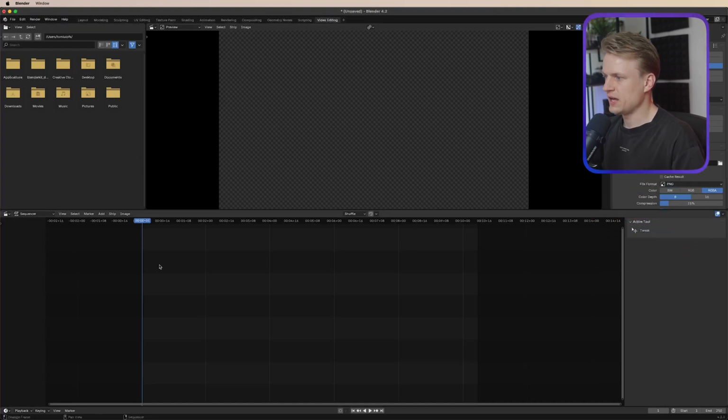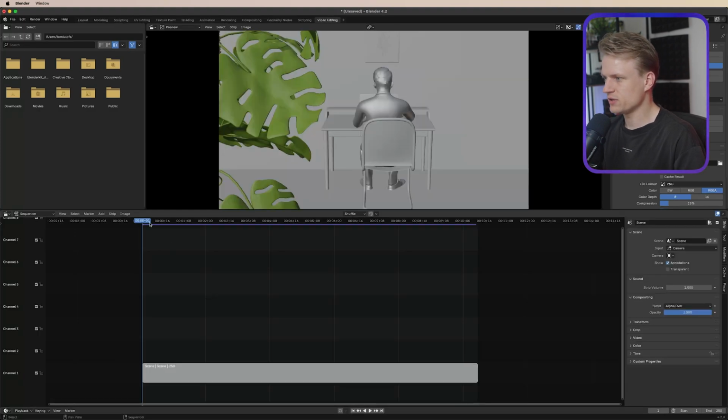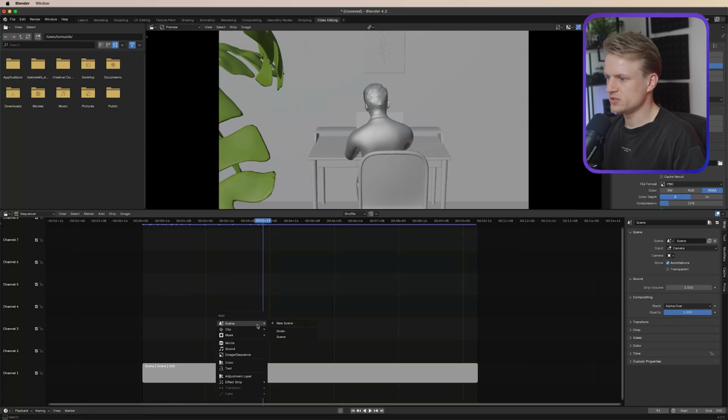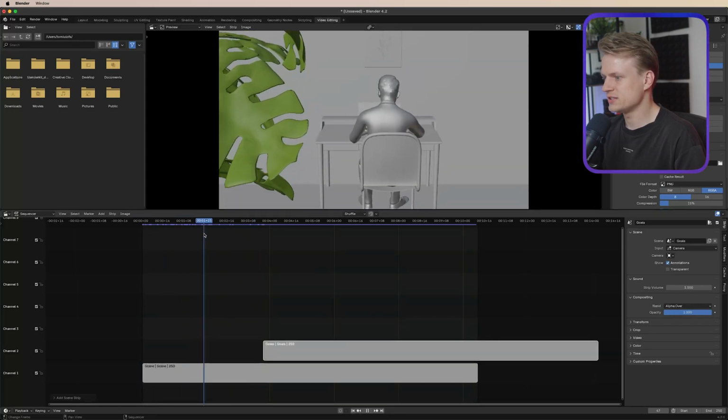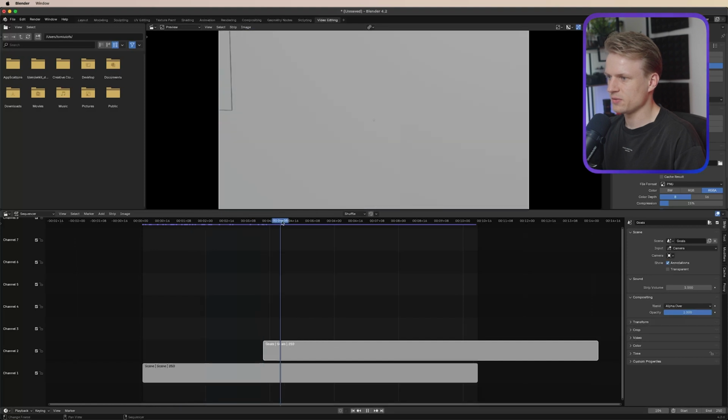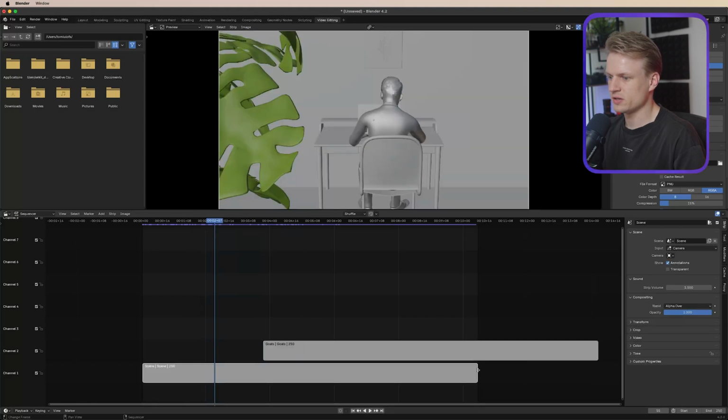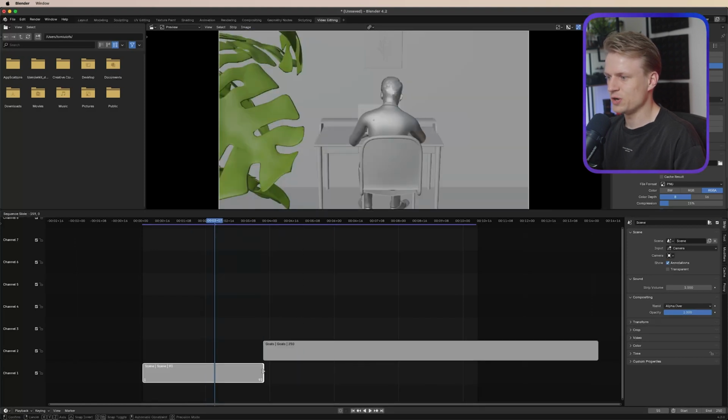There we go. And to add the other scenes in here, we can just hit Shift A and then add, for example, first the main scene that we created with the guy sitting there. Shift A, scene, and goals. And this is really familiar if you're used to normal video editing. We can just stack these and move them on top of each other. We can cut this off a bit, and it works really nice like this.